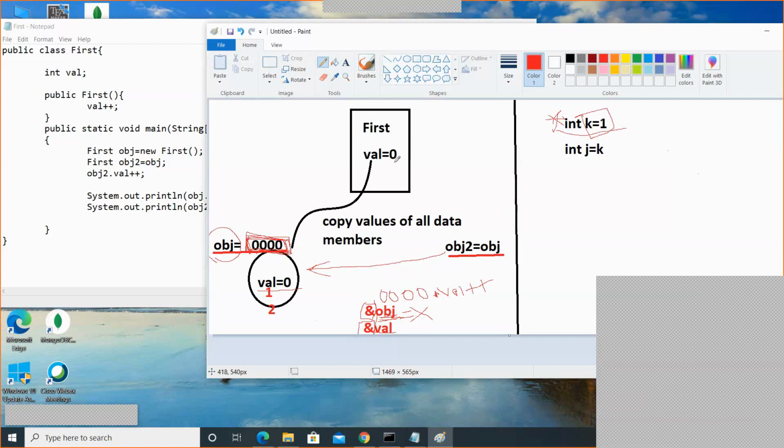Similarly, for the integer variable val, what is the value of this? Maybe a 1, maybe a 2. You can change that, but you can't change the address of the val variable. Is it okay, Ishwari? Is it okay with everyone? If you have any other confusions, let me explain it in a different way.